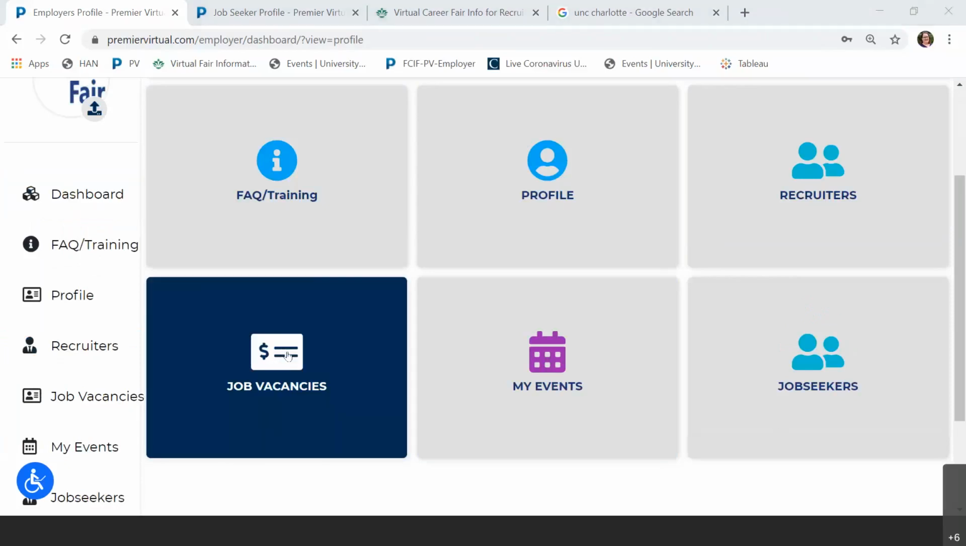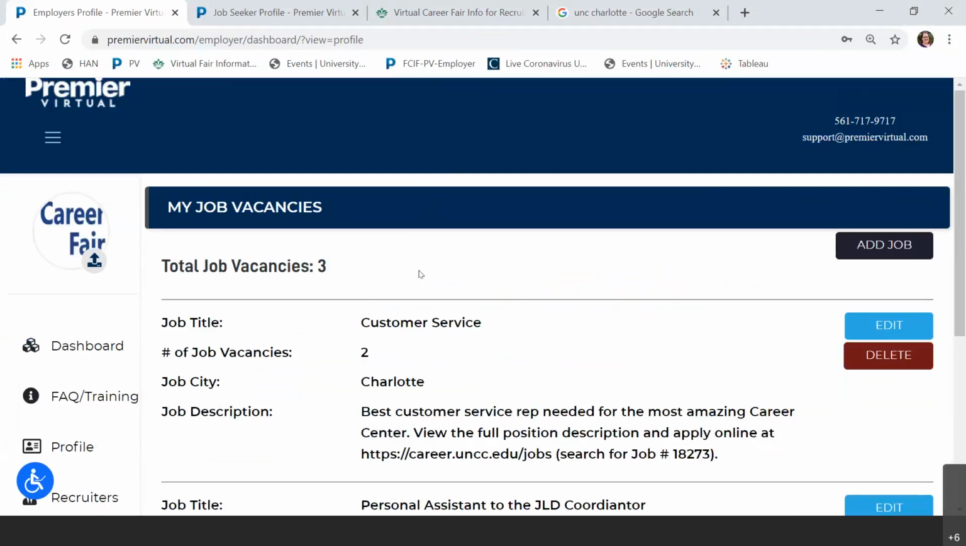So let's talk about job vacancies. That's another key part of your booth. You have the opportunity to add multiple job vacancies, probably as many as you would like. I will mention that Premier Virtual is not connected to Hire a Niner, so there's not a way for the jobs you put in Hire a Niner to be moved over to Premier Virtual. You'll just create jobs in Premier Virtual. That being said, we highly, highly recommend that you put your jobs in Hire a Niner. That allows candidates to take a look at your positions before the event. If they're not able to attend the event, they can see those positions. And then I'll show you how to add them here.